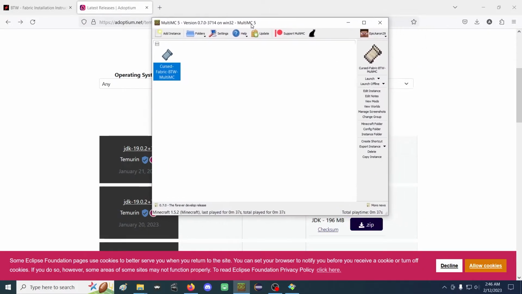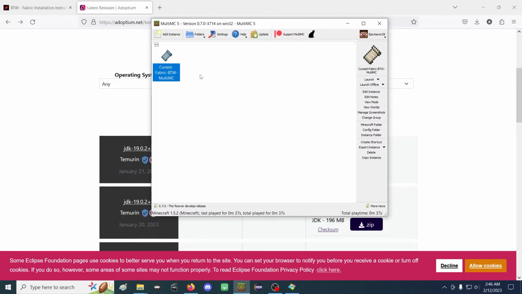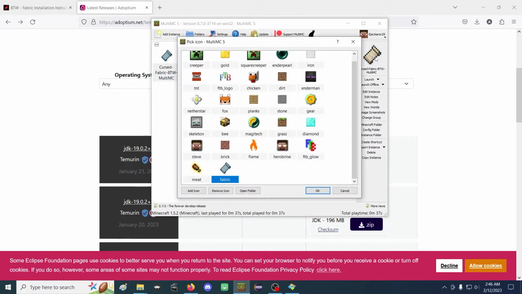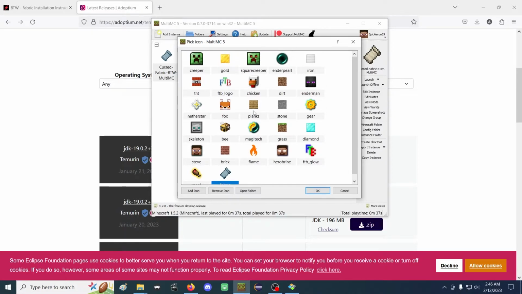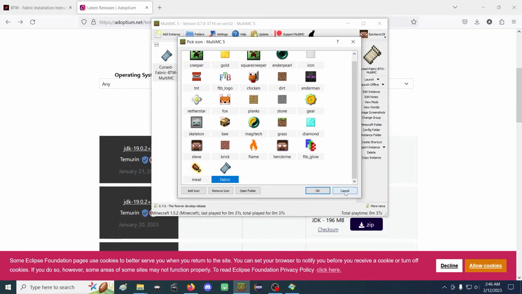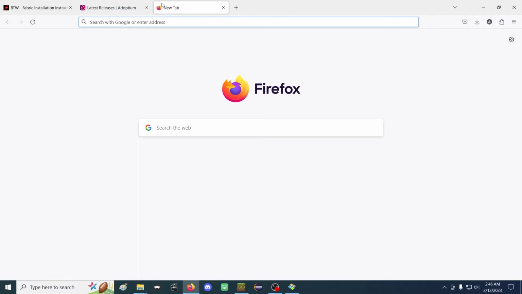Yep. Now, MultiMC is really great. You can have a ton of different versions. You can customize them. So if you don't like this default icon, the little Fabric icon, you can actually set a new one. So let's go to the Minecraft Better Than Wolves wiki.